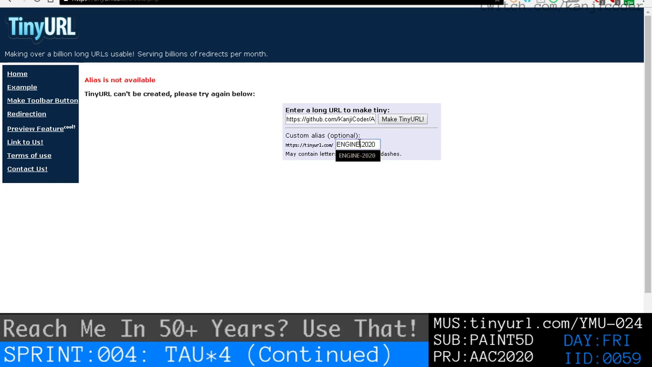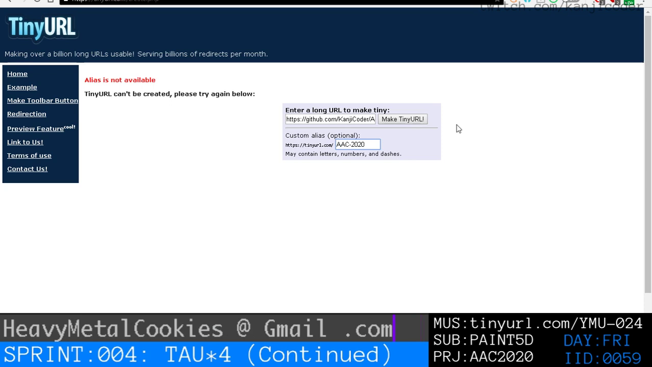Not available. How about AAC 2020 like that? Can we do that? So not together. I don't know if I like that. Whatever. Let's just see what we got. AAC 2020 is not bad.